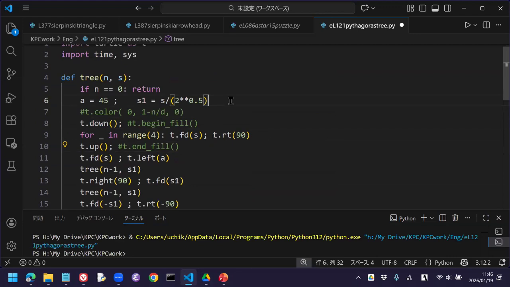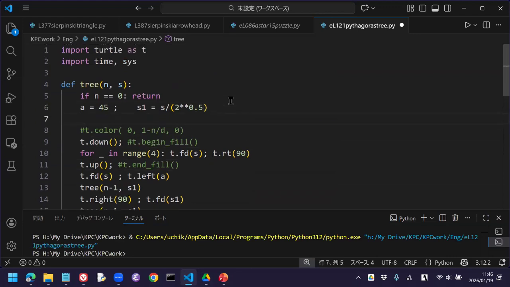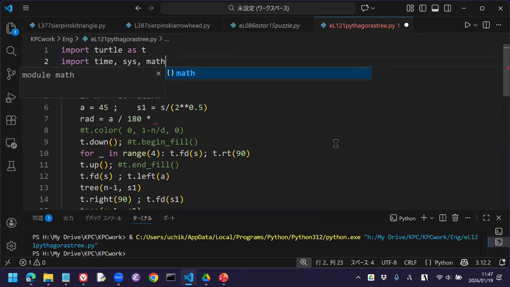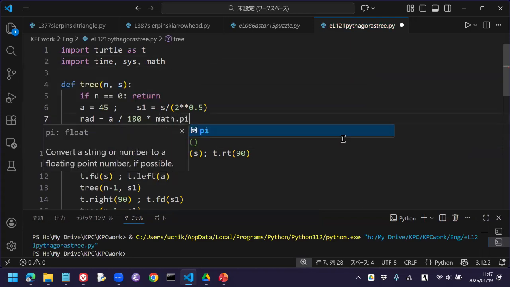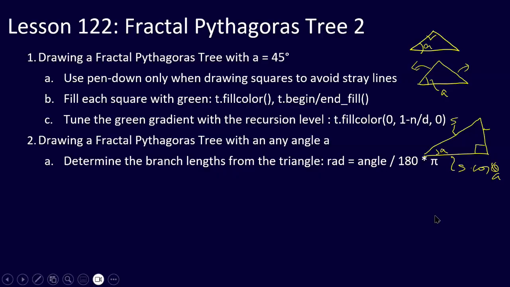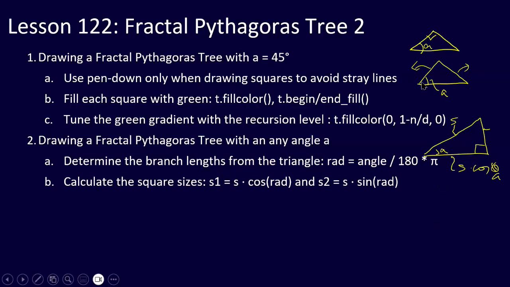So to make it better, we will do radian equals, as you can calculate radian from angle A. So divide it by 180 and multiply it by pi. To do that, we need to import math, and this should be math.pi.